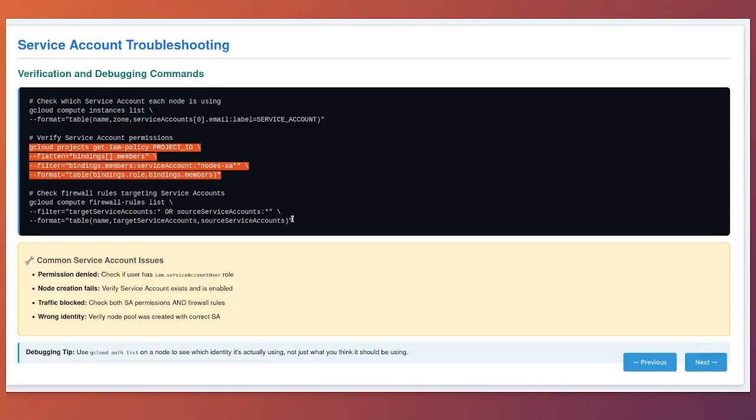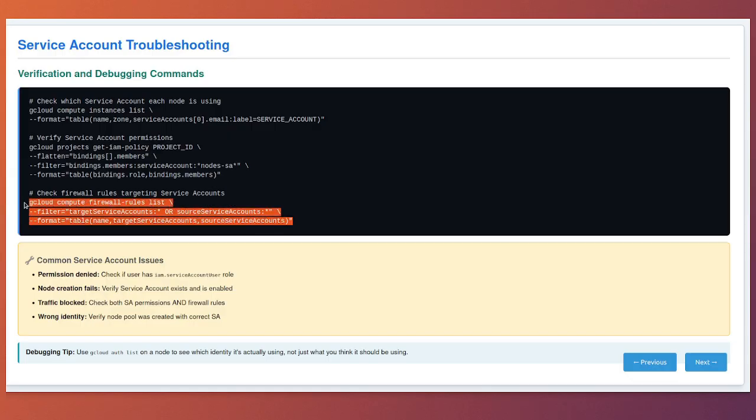My debugging approach for service account issues is systematic. First, verify the node is using the expected service account. Second, verify the service account has the necessary permissions. Third, check that the firewall rules are properly targeting the service account. Fourth, test end-to-end connectivity. One debugging technique I use frequently is to SSH into a node and run gcloud auth list to see which identity the node is actually using. This gives you ground truth about the node's identity, which is essential for troubleshooting.